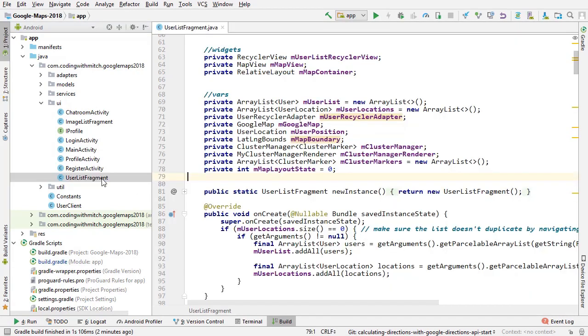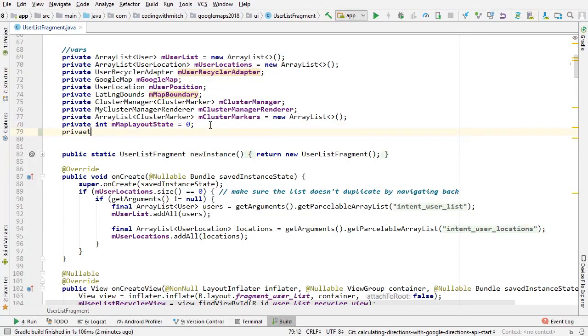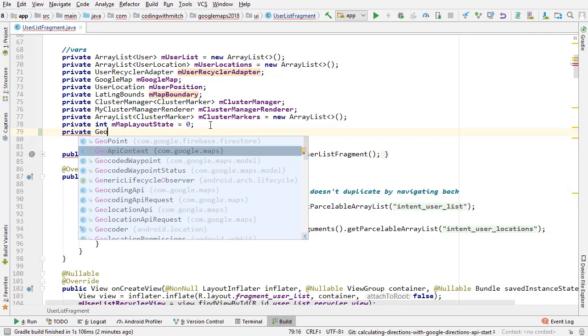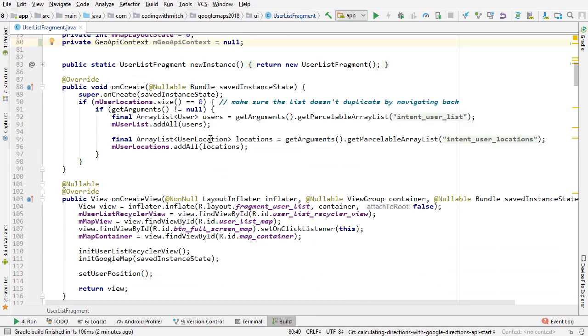All right, so we're going to open up user list fragment, and first we need to create a new object, and this object is going to be responsible for helping us get the directions. So we need to create a Geo API context variable, and I'm going to call it mGeoApiContext. I'm going to set it to null. Now we need to instantiate this variable.